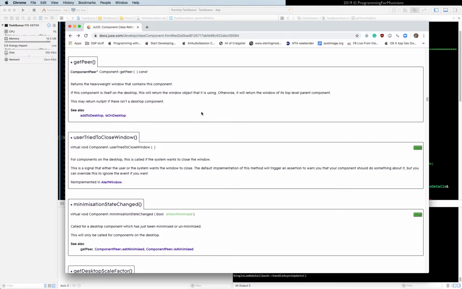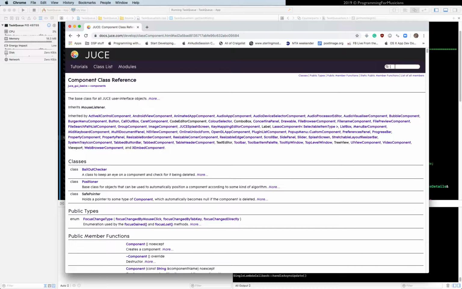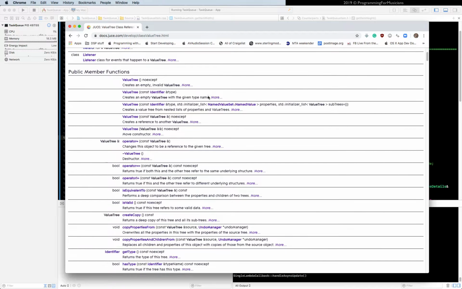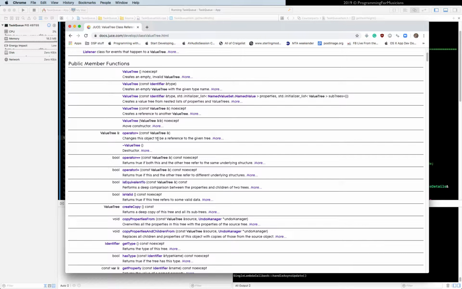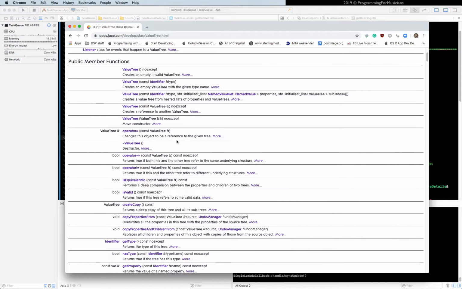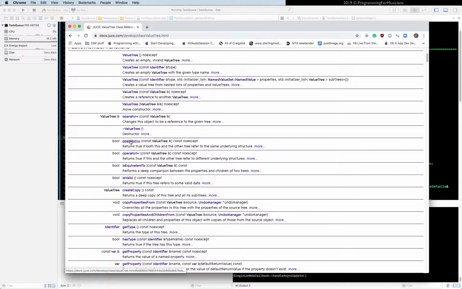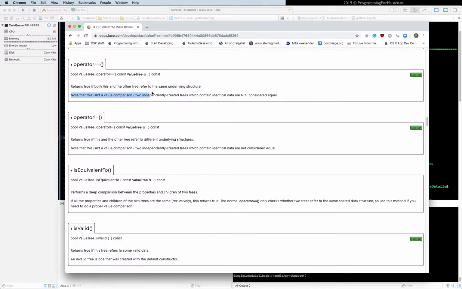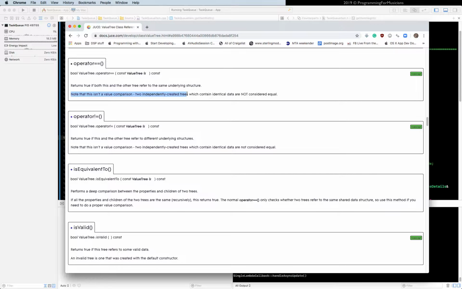real quick. Let's go to our tree view value tree docs. See what we can find over here. Changes this object to be a reference. Wait, maybe it's, what's going on here? Returns true if both this and the other tree refer to the same underlying structure. Note that this isn't a value comparison. Two independently created trees which contain identical data are not equal. Okay. Oh, so, you know, I figured something like this might happen.